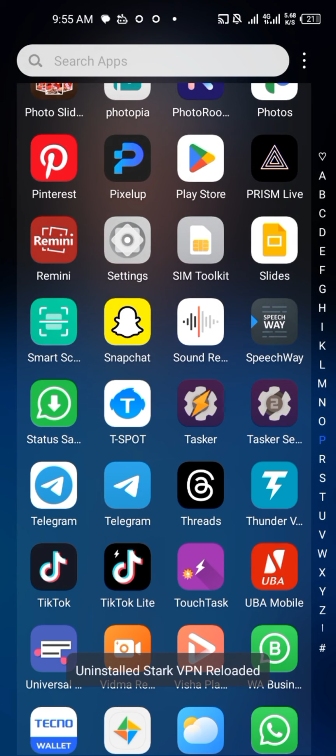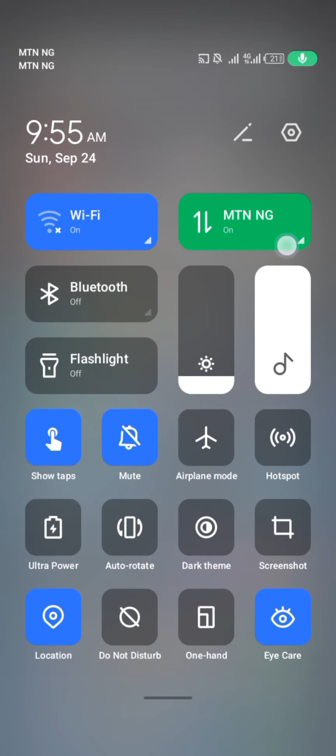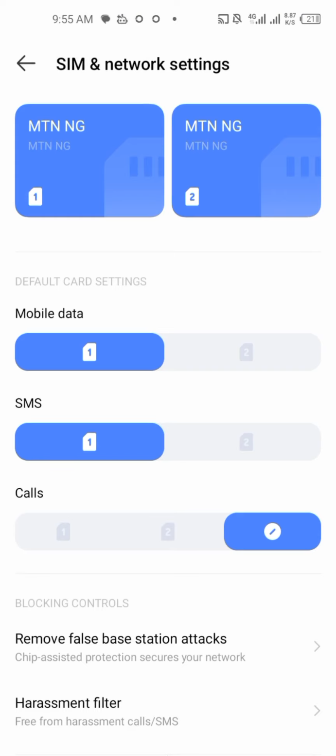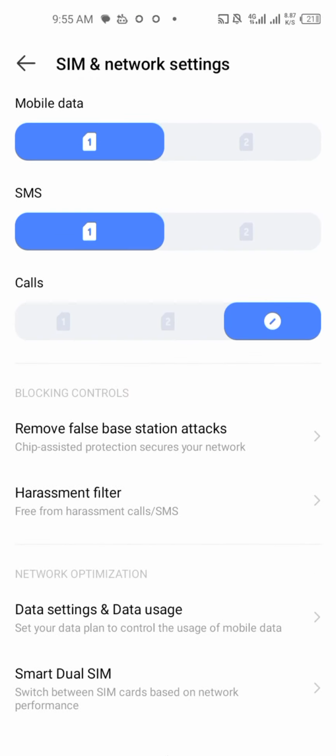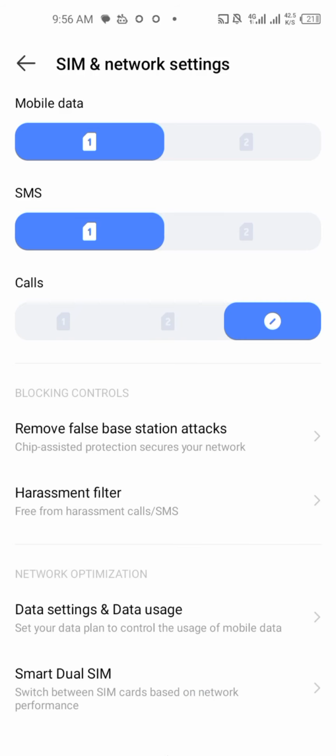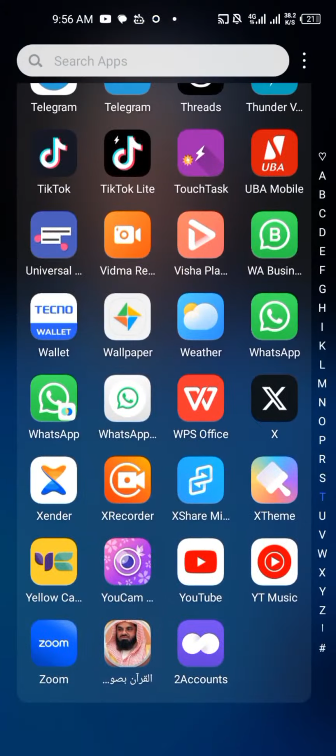Because I want to download the Stack again, I'm going to switch back to my normal data so that I can be able to download. Remember, the educational bundle data we bought will not work yet. It's not working right now because we haven't hacked it. So I just want to download the Stack app.